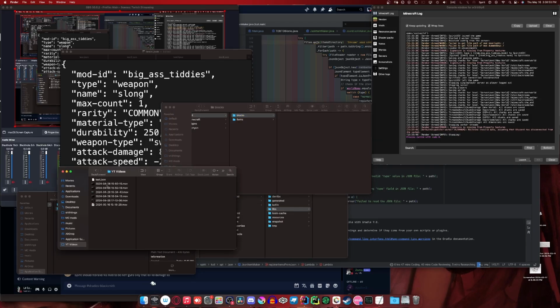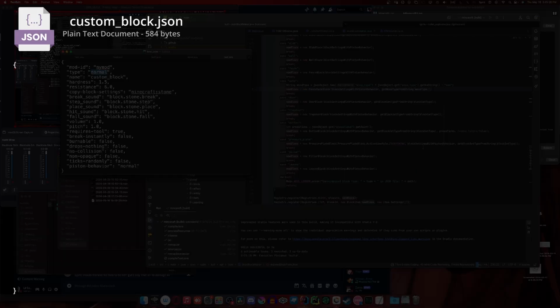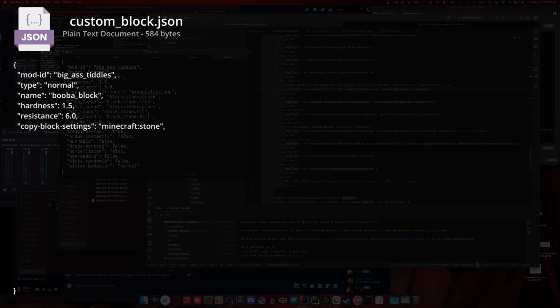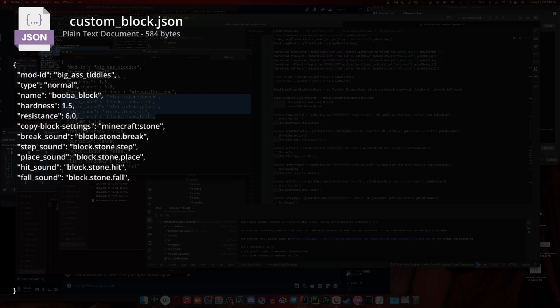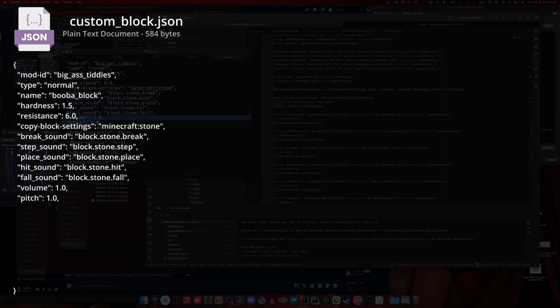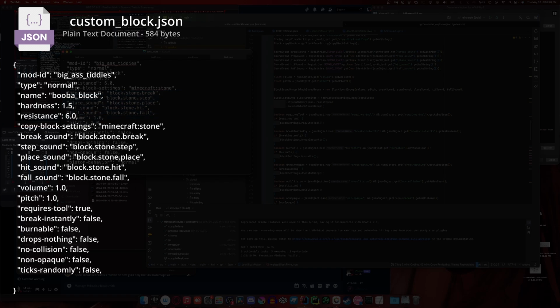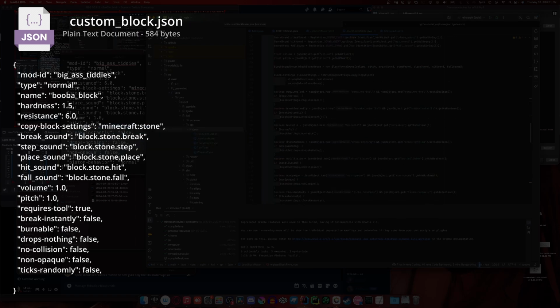So blocks are also very simple. However, they have more to them. So the type, of course, normal. The name could be whatever you want. So we'll just do the ID will be big ass titties again, and we'll leave the hardness and resistance the way it is, and we'll copy the block settings of stone. You have the break, step, place, hit, and fall sounds. You can also have the volumes for them, and then you have some booleans if you want to do it. But that's just how this is.